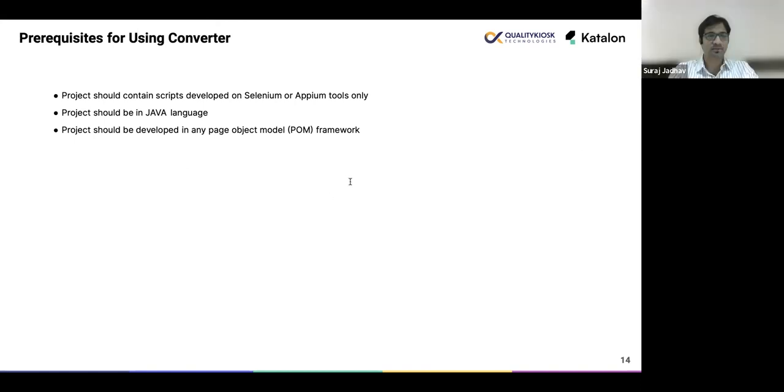Okay, thanks. So moving on, I spoke about what this converter is all about. I also gave you an idea of what the triggering point was for us to really think about building some kind of converter. And then I finally told you about how this converter works as well.